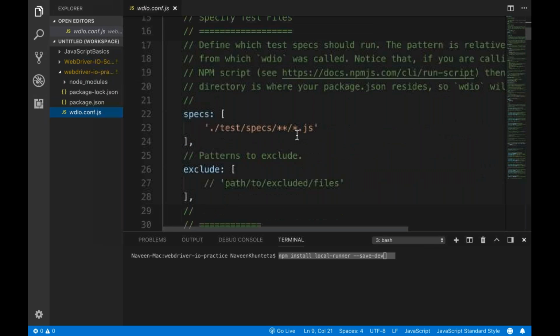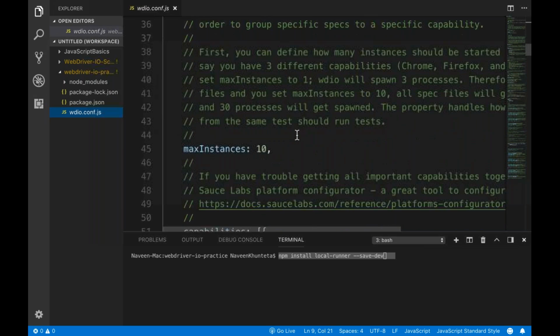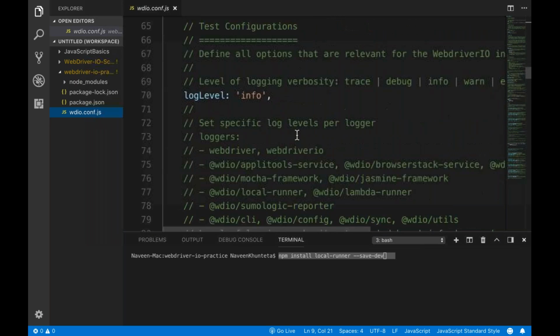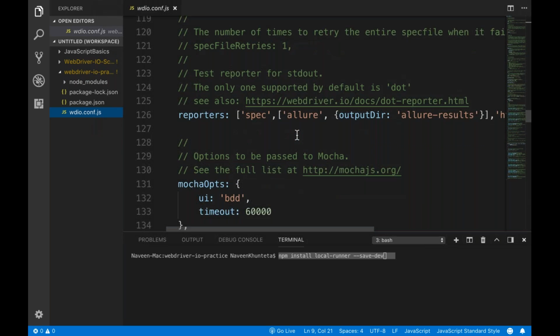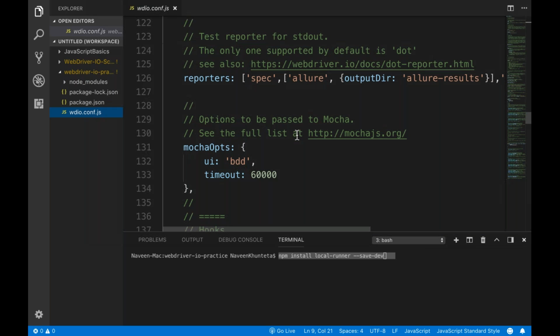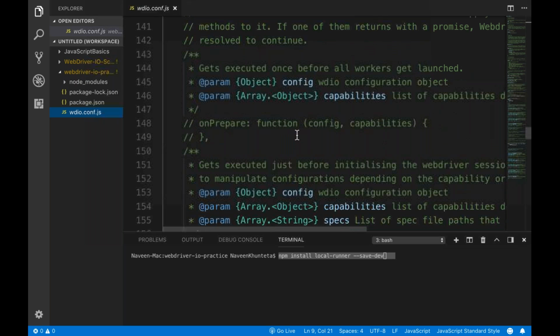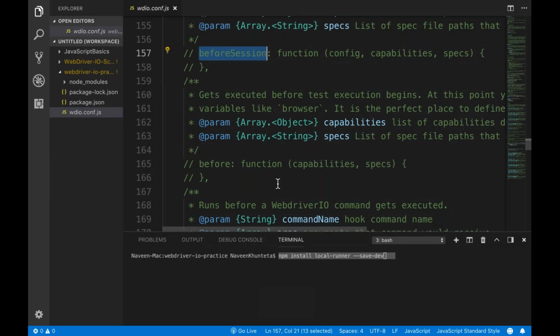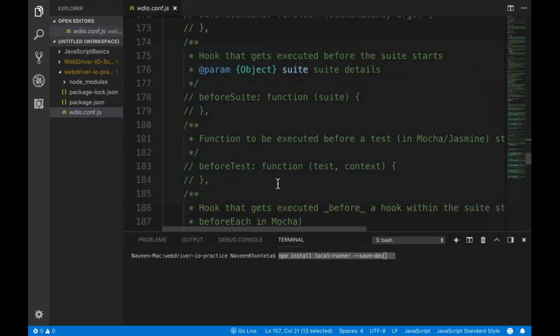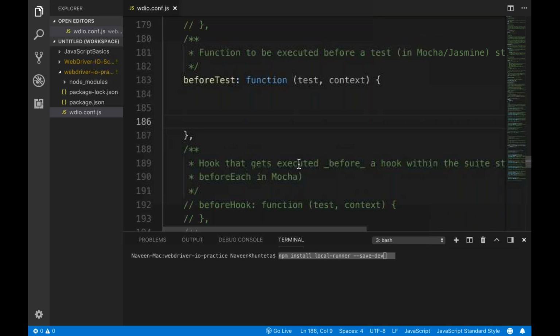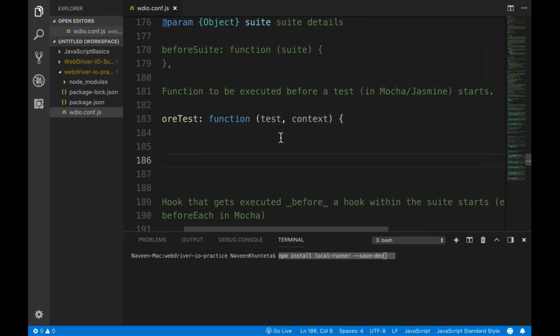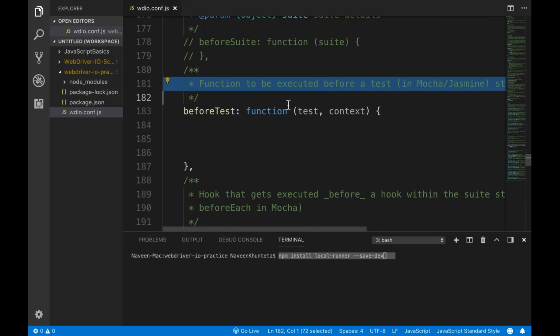Here, what you have to do, let me show you, this is the base URL, that's fine. You have to go to your before test hook, which is already commented somewhere. So this is the before session, this is the before command, before suite, and this is the before test. You just uncomment this line, and we will be writing some basic configuration over here. It's a function to be executed before a test in Mocha and Jasmine starts. You can see the description over here.